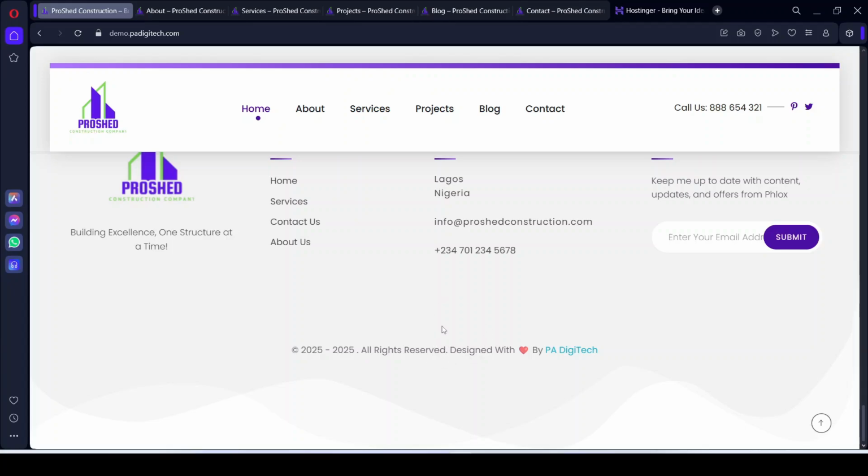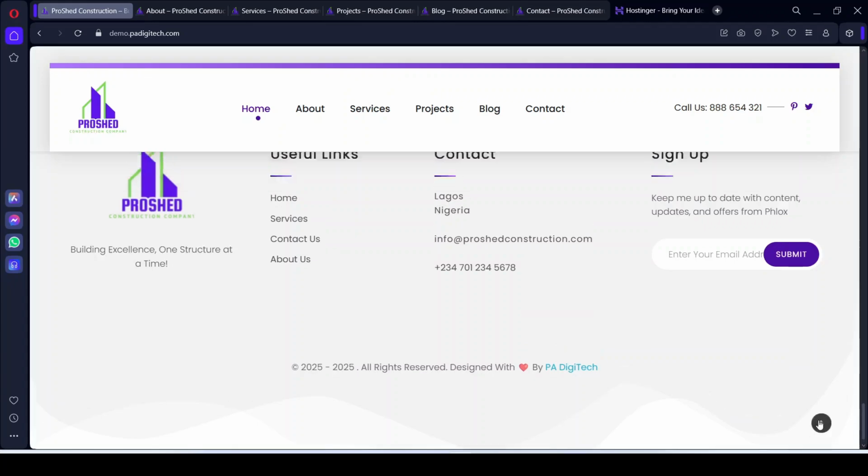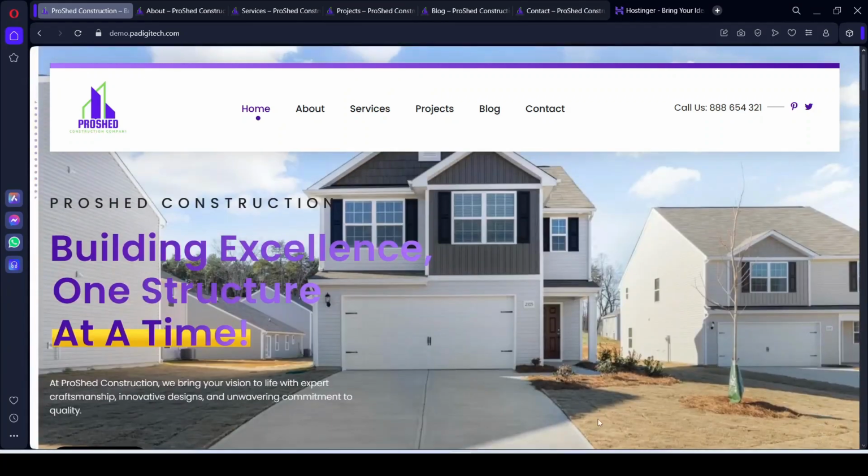And if you're an agency, or you're looking forward to be an agency, you can have something like this, maybe designed with love by the name of your agency. So once they click on it, they can take you to your personal website. So this is the home page. So let's take a look at the other pages too.